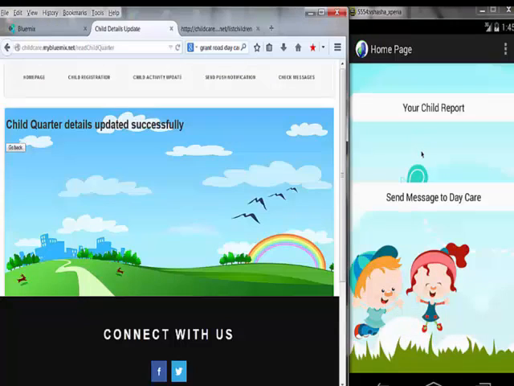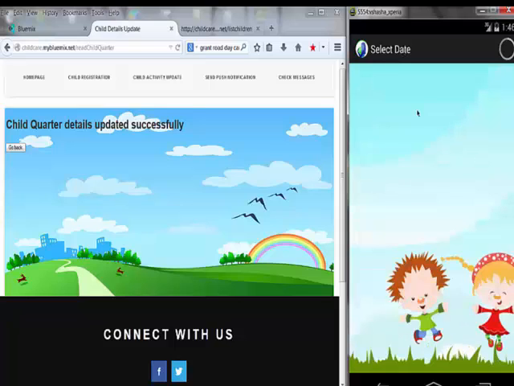Here you see two tabs. One is child report and send message to daycare. Now let us see what your child report gives us. Click your child report. This will open another window where you can see today's date. So today's date is 16th.